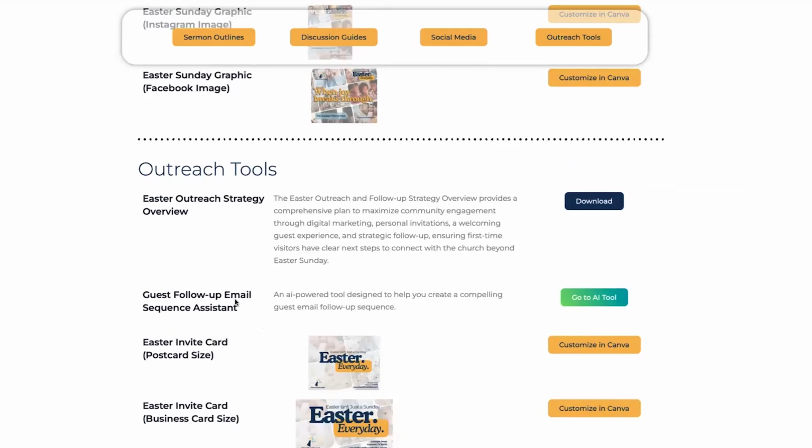Also in this outreach tools section, we have some invite cards. So we have a postcard size, we have a business card size, and then we have a door hanger size, so that you could go around a neighborhood next to your church and hang those on doors if you feel like you've got permission to do that and that wouldn't be annoying. I do think they're a nice way to kind of get the word out.